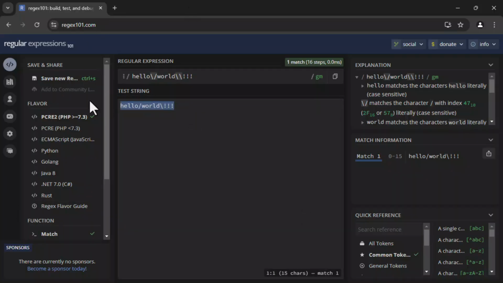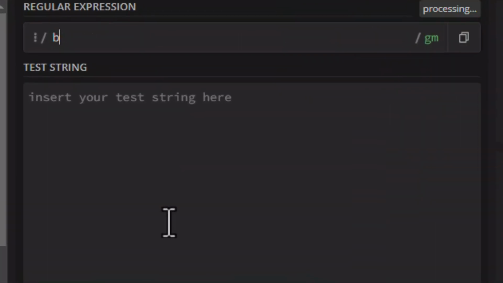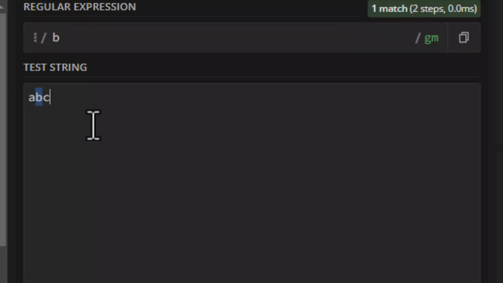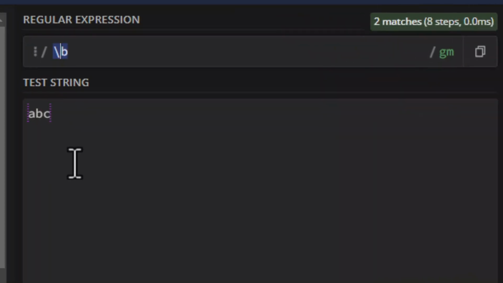I'm gonna get rid of all this and just introduce the letter B, which matches the B character literally. But if, let's say, I introduce a backslash behind it, then it becomes a word boundary assertion, which, if we read the description, backslash B asserts position at a word boundary. So word boundary is the start and end of any word. So it is behaving as a special character now, which it wasn't before.